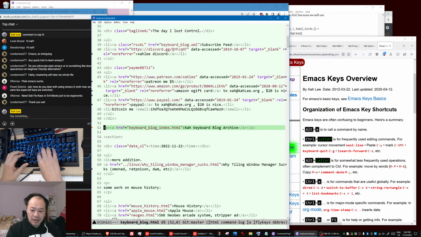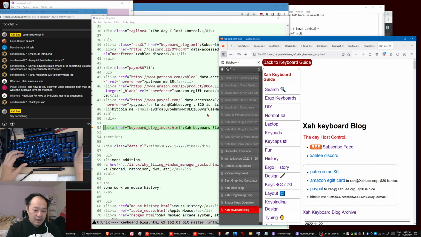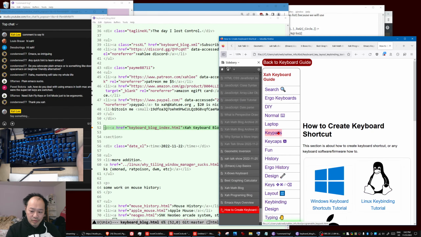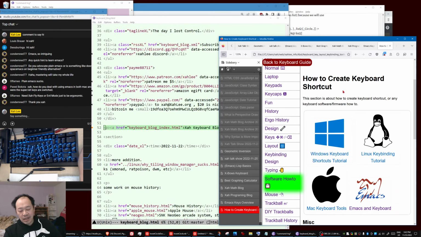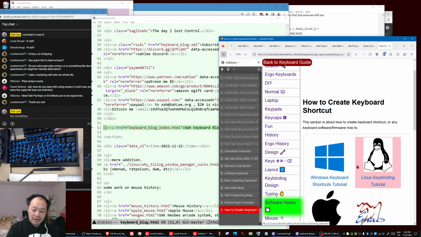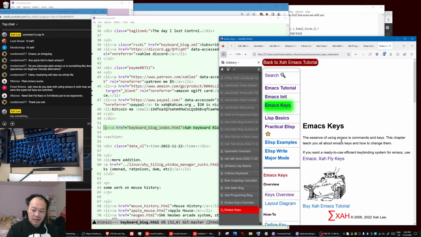Let's go to the keyboard blog again, showing the browser. So you are asking about Mac or Windows or Linux, which have different modifier key arrangements. For that, you go to the software how-to. You can see how to create keyboard shortcuts. You have a section on Windows, a section on Linux. It's all about key mapping, key rebinding, how to create your own key shortcuts or keyboard macros. Then you have a section on Mac. Of course, you have a section on Emacs.